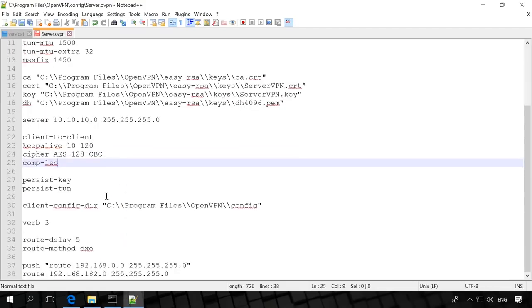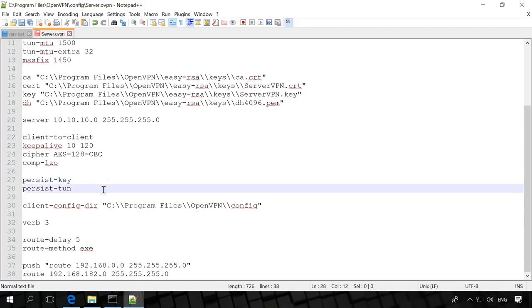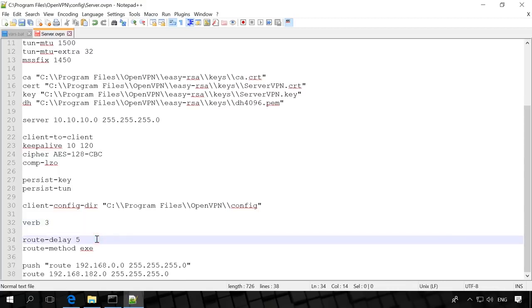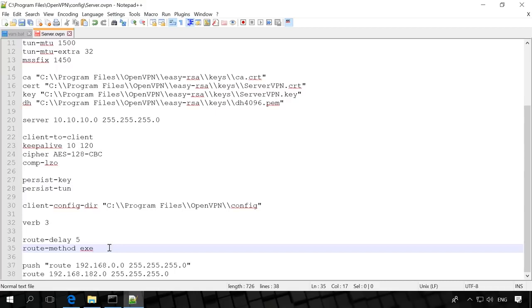Persist-key, persist-tun: don't reread key and tunnel data when the connection is broken. Client-config-dir, the path to the client's configuration files on the server. This one we are going to create soon. Verb 3, debugging mode level. Route-delay 5, the time for creation and application of a route. In this case, it's 5 seconds. Route-method exe, this is how route data is entered. Push, this command lets the client know about the server's subnet.